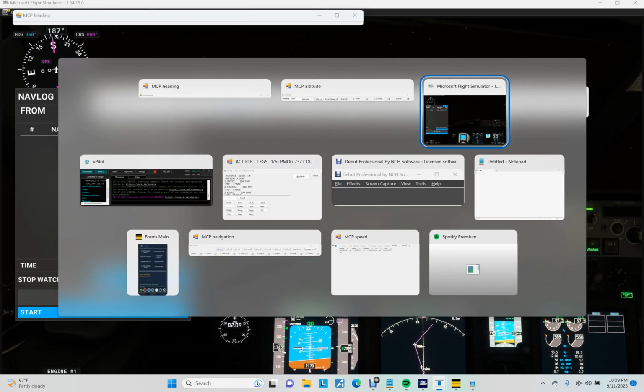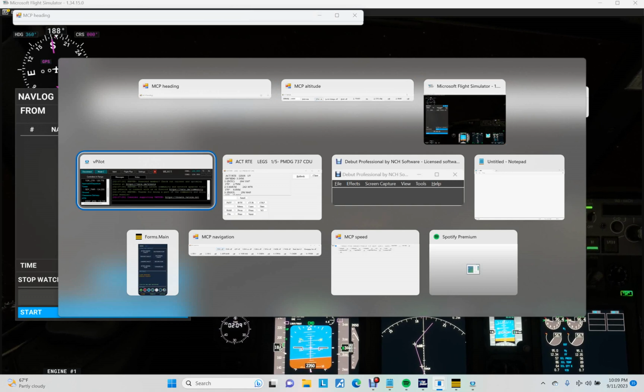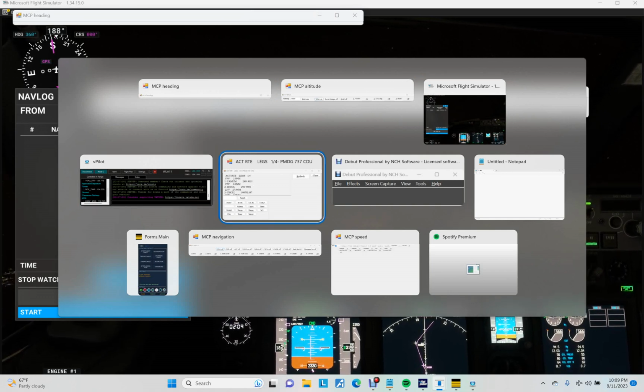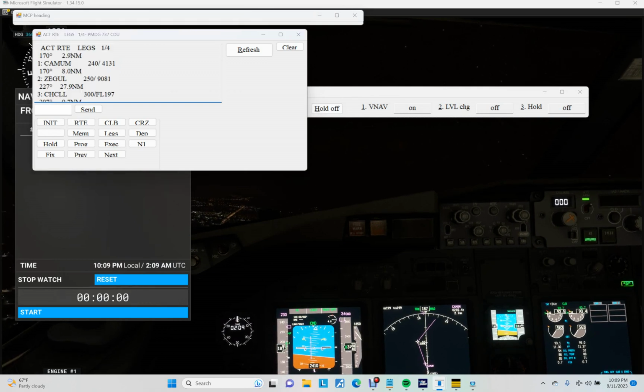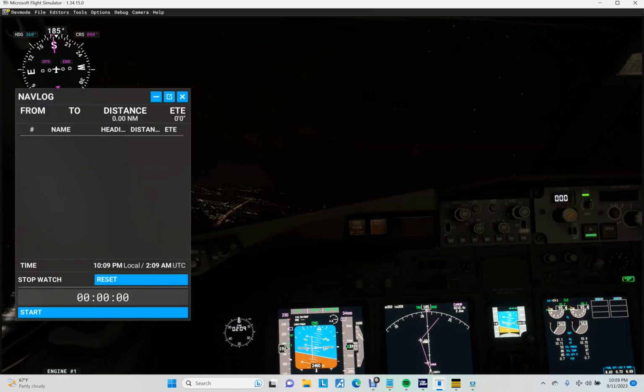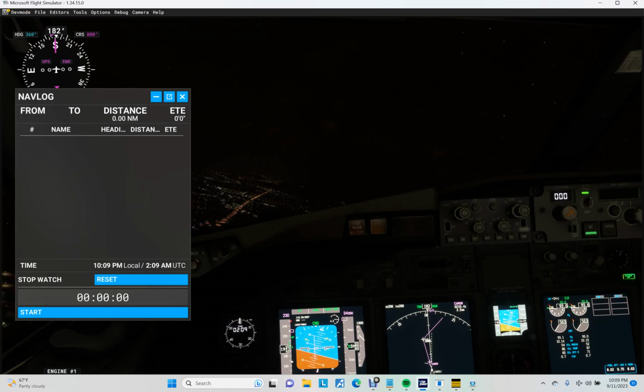Microsoft Flight Simulator. V-Pilot. Act RTE page 1 of 5. MCP heading. Microsoft Flight Simulator, 192 knots indicated.